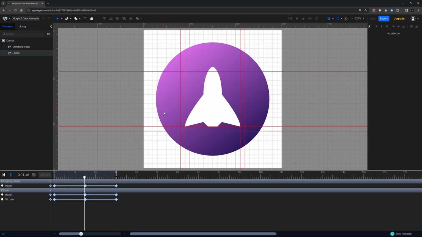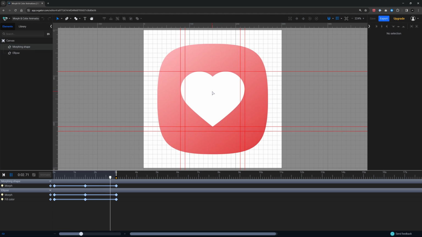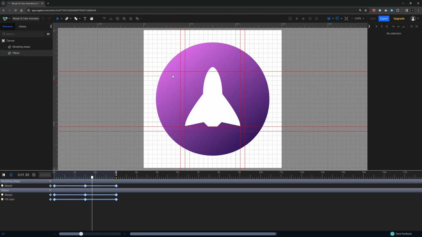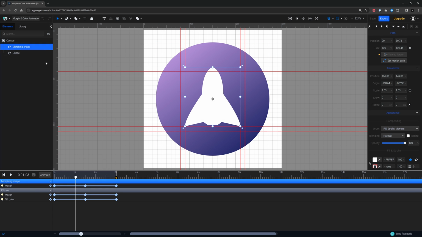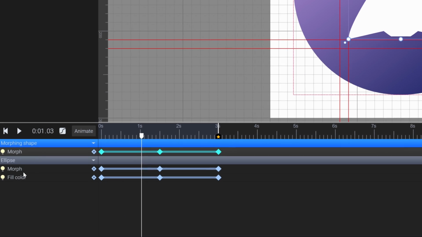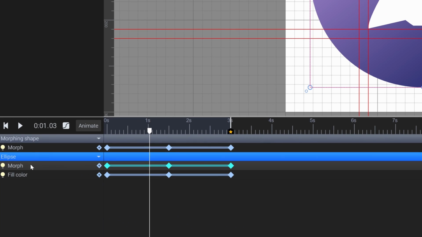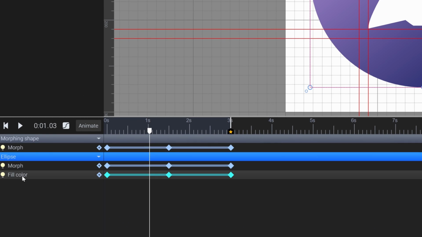It morphs these two shapes, the outer shape and the inner shape, and it also changes the color of the outer shape. And it's pretty self-explanatory here. We have the morphing shape, which is the middle one, and I'm creating an animation for morph. And then I have the ellipse, which is the outer shape. I'm animating the morph and the fill color.